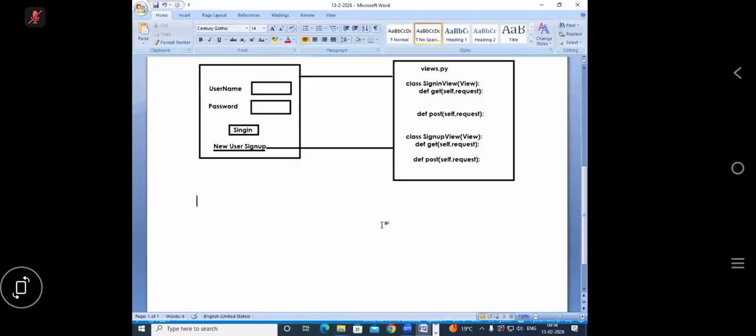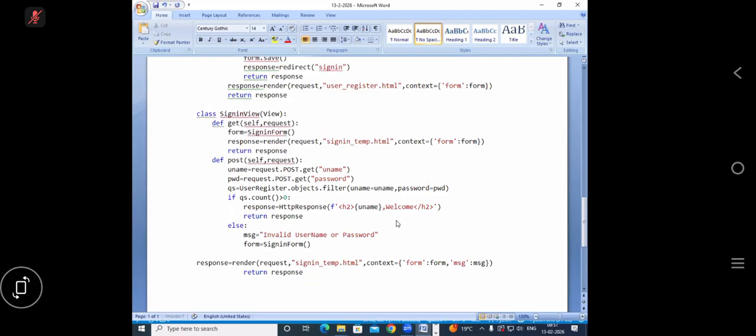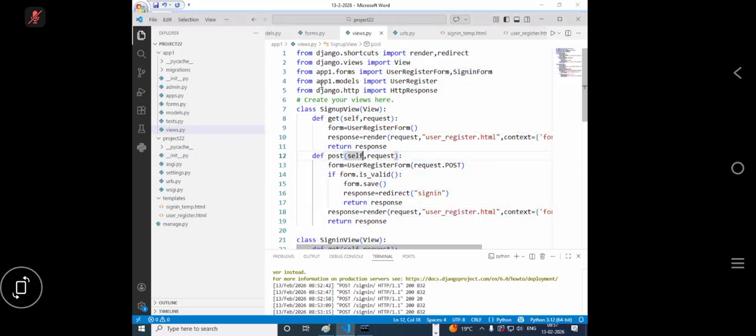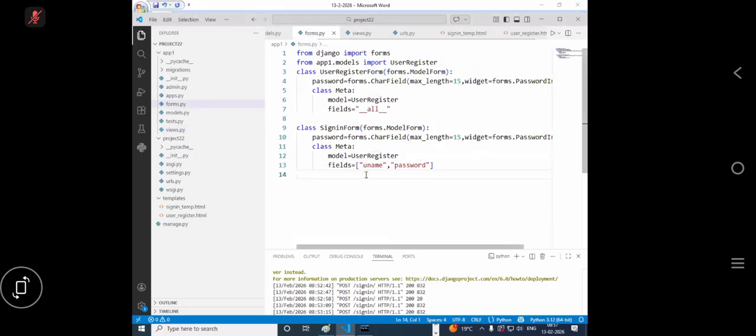Below here, this is views.py. I'm copying all the code. See in this, who is this, Chandan? In this we already covered login, so don't worry about that.